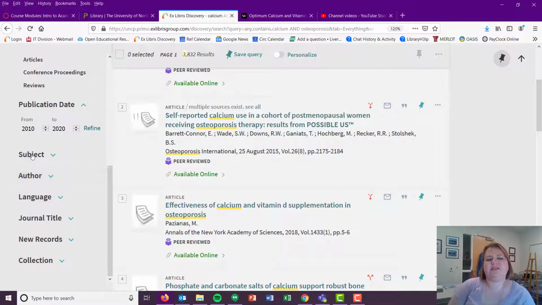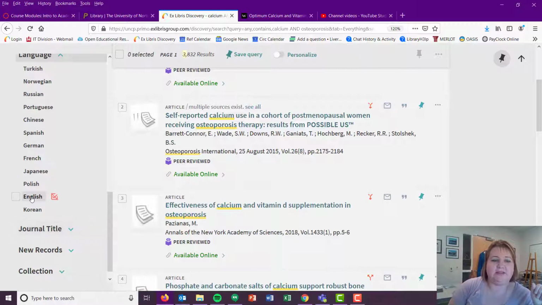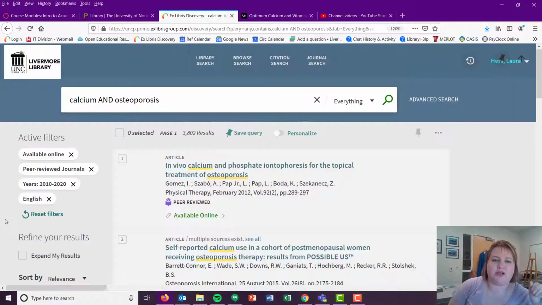Finally, you have these other things like subject, author, journal type, collection. Most students don't use those a lot. Do remember we did collection a little bit when we were looking at different book collections. The one students occasionally use is language. If everything in your search results is coming up in Turkish and you don't read Turkish, you can weed through to find the English ones yourself, or you could add English as a limiter, and it will bring up only articles published in English.